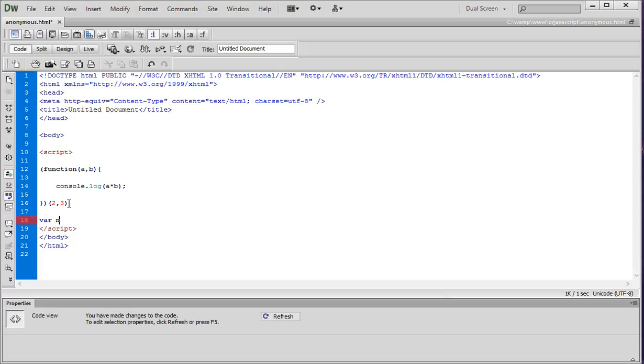Var multiply, let's call it multi, equal to function. This doesn't have a name as well. But the advantage of this is we can return some value, guys. Here, I do like this, and I can now return a times b. Okay, guys. As you can see now, I will be able to call this multi and get the return value.